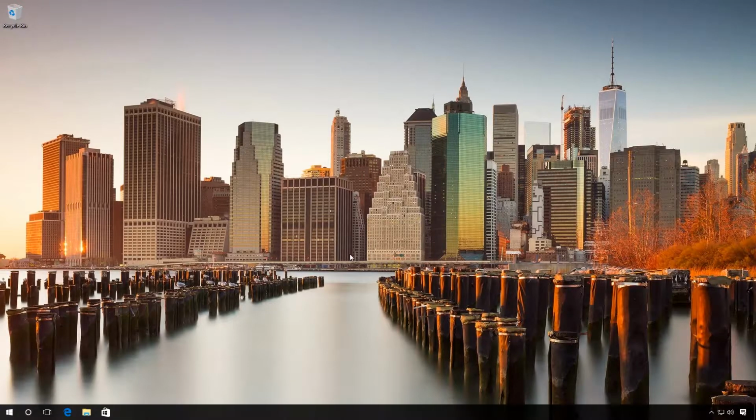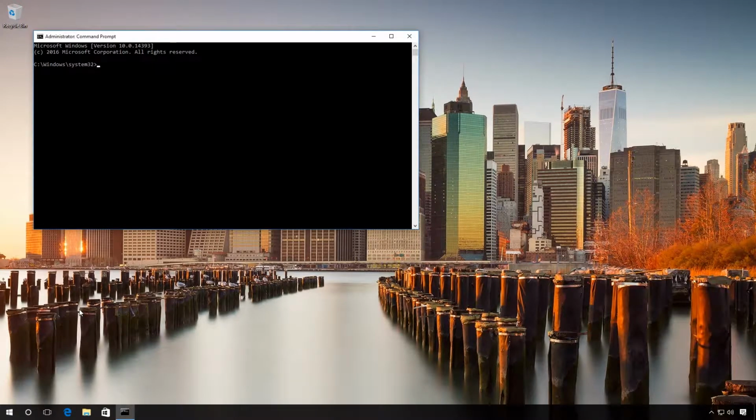Right-click on the Start menu and select Command Prompt Administrator from the list. Enter a command to disable a firewall. There is a key message. It means that Windows 10 firewall has been disabled. In this case, all firewall profiles are disabled.